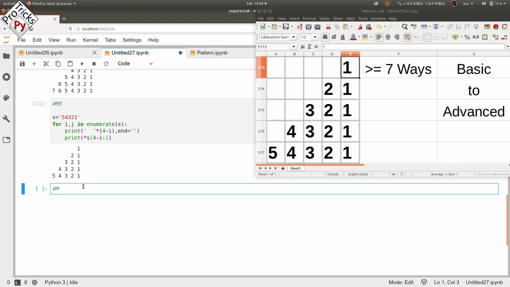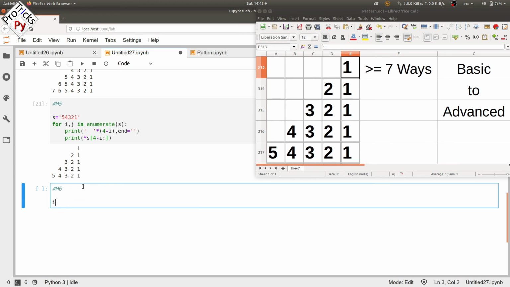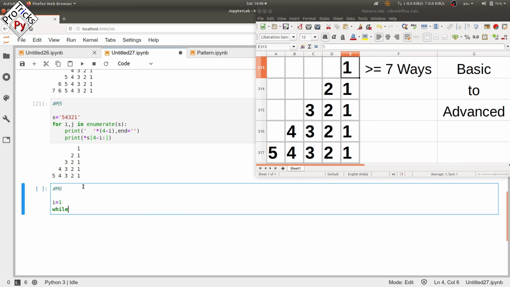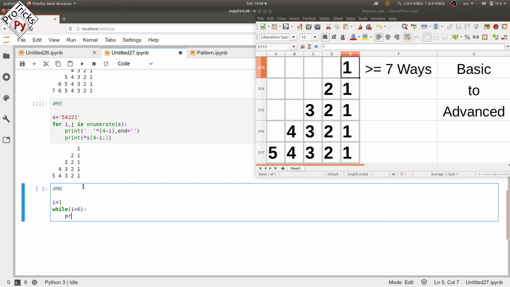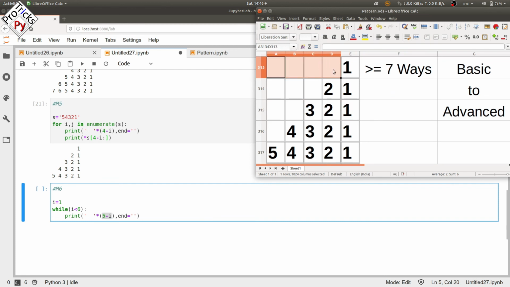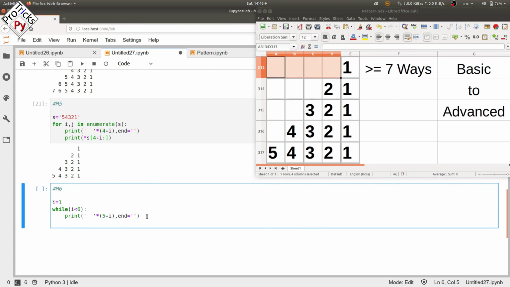Now in the method 6, we are going to use a while loop here for I is equal to 1 while I is less than 6. Inside it we are going to use a print statement, and inside the print statement, first of all we need spaces here, and that be multiplied with 5 minus I, put a comma, and end equals inside the single quotes nothing. So this will make sure that we have the required number of spaces. When I is equal to 1, 5 minus 1, that is 4. Spaces will be printed 4 times. That's it for the spaces.